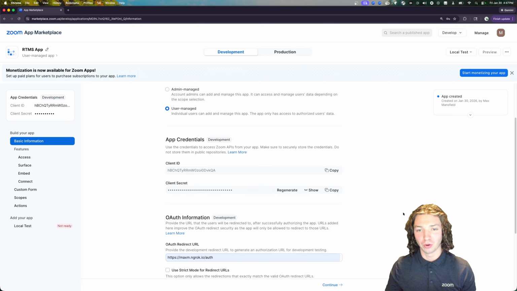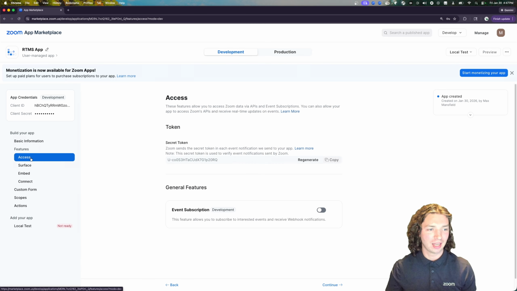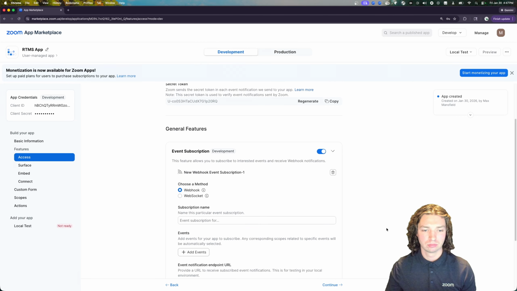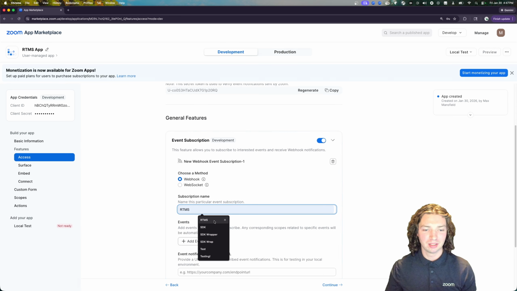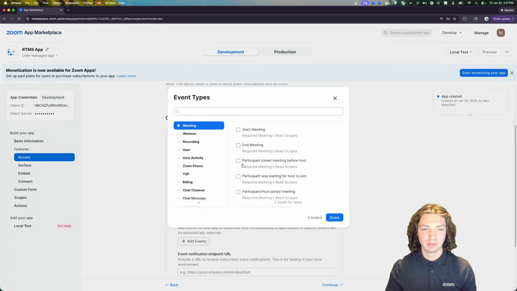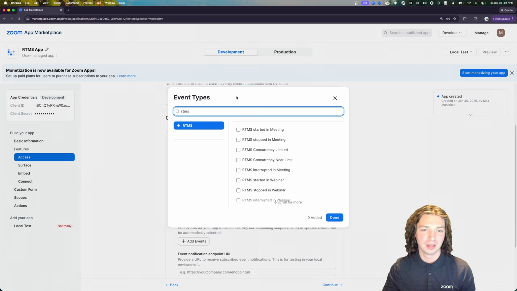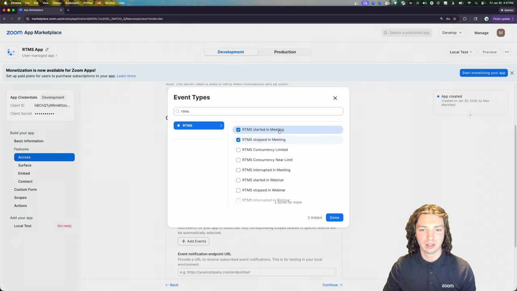The first step for creating an RTMS app is to add a webhook event subscription. We can do that on the Access tab. I'm just going to name this RTMS and add 2 events. I can find all the RTMS events by searching for RTMS at the top of the page and selecting RTMS started and RTMS stopped for meetings in this case.